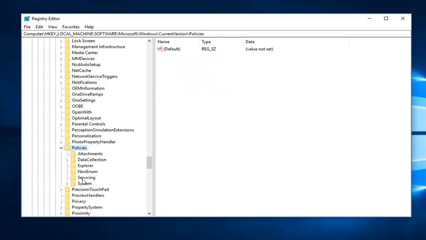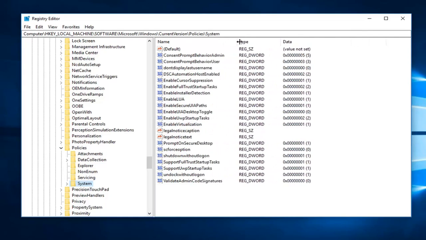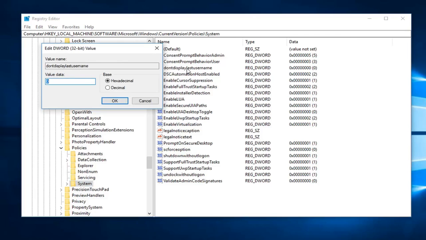Now you want to left click on the system folder. And now I'm going to expand the area on the right here by dragging the little bar in between the name and the type tabs. So you see what I'm doing. Now there should be something that says don't display last username. You want to double click on that.